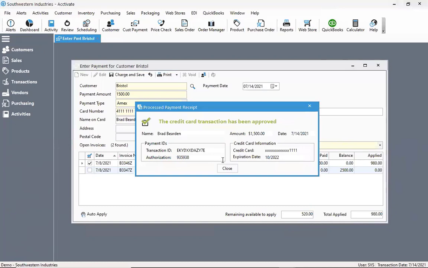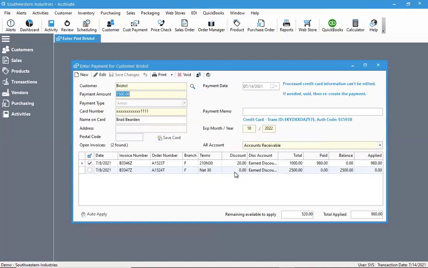And once the credit card has been processed, I get this process payment receipt window. It gives me the name of the card, transaction ID, authorization code, just some of the information about it. So I'm going to go ahead and click close on that.